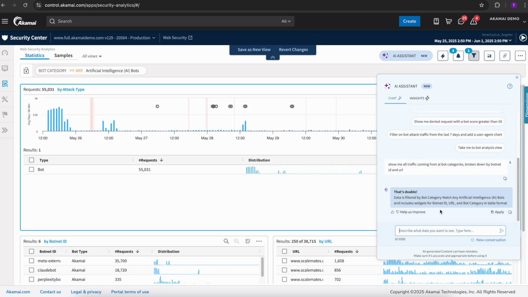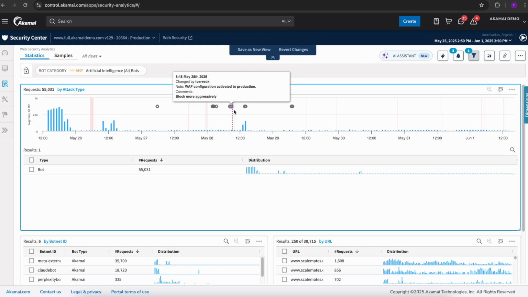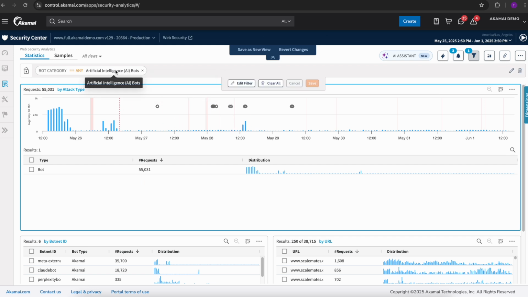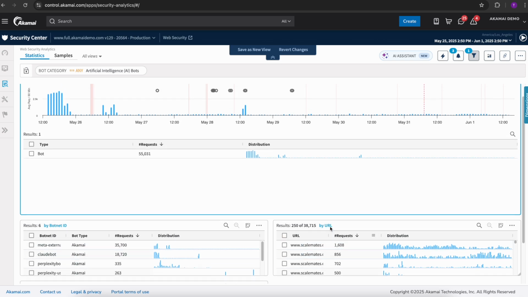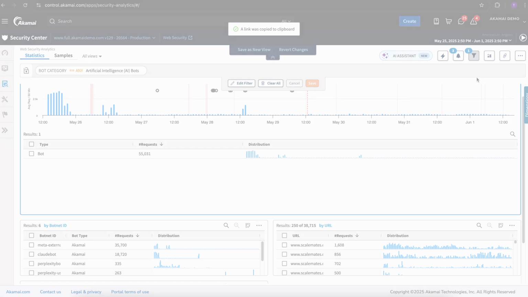And sure enough, that's exactly what it spit out. So we have a filter showing us only traffic coming from AI bots. Then we have it broken down by botnet ID and by URL. That was so easy. One last thing we could do, if we want to use a report like this over and over again, and this applies to everything in WSA, not just things generated by the AI assistant, we can deep link to these reports. So there's a copy view link button in the upper right-hand corner. Clicking that will generate a link that you could share with anyone within your organization.